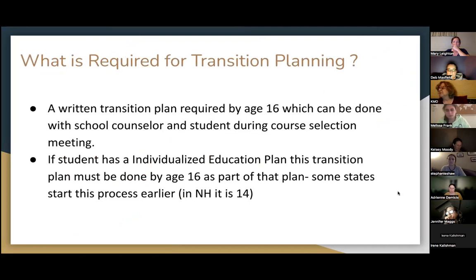And as I've said before, if your student has an individual education plan, the plan has to be done by 16, and in some states it's 14, like in New Hampshire. So you'll have an IEP, and then if you're going to go on to college, it'll change to a 504, because that's based on your education plan, and college is considered more your lifelong learning and plan.